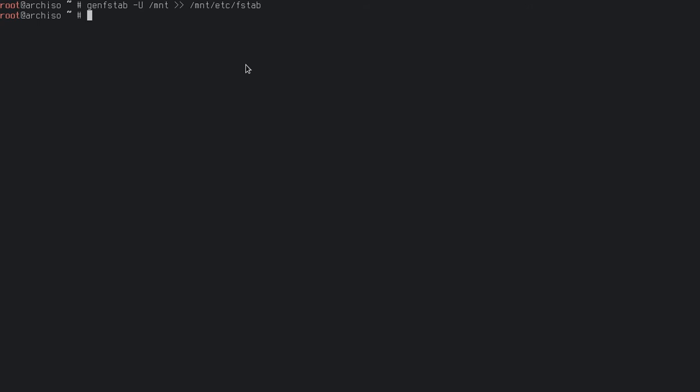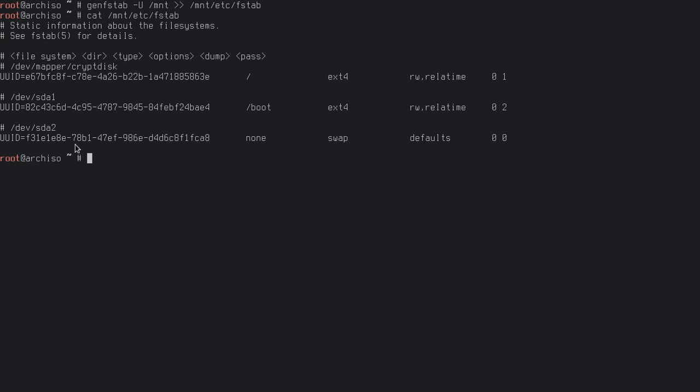Perfect. And now we can check that by catting it out. So let's just cat that file that we just appended. And there we go. There's our 3 drives. Our cryptdisk is root, our sda1, which is our boot drive, and our sda2, which is our swap. Perfect. Now let's exit the installer and go into the actual install itself. So we arch-chroot into /mnt. Lovely.